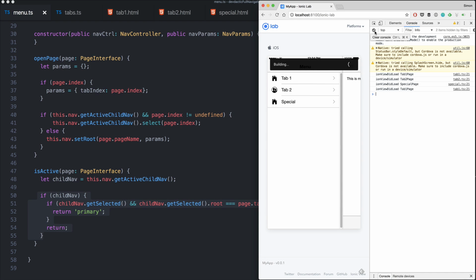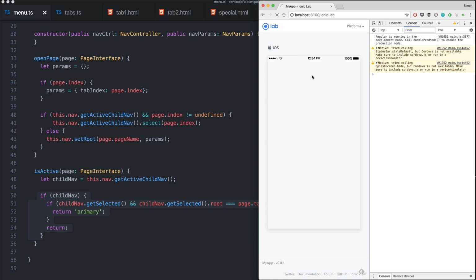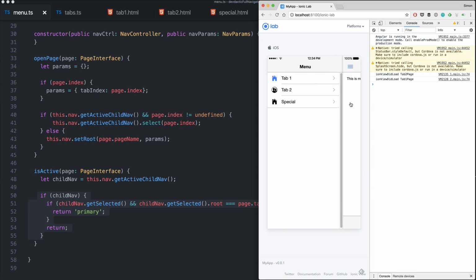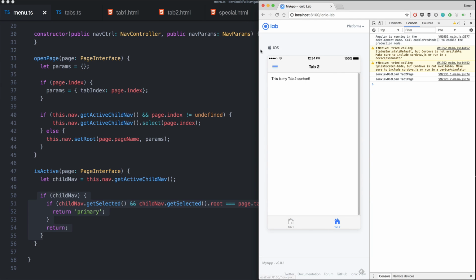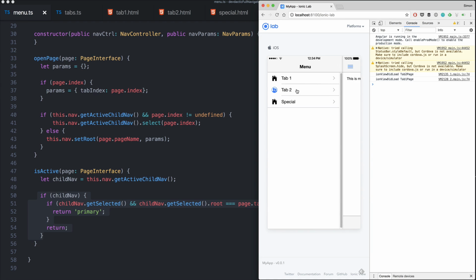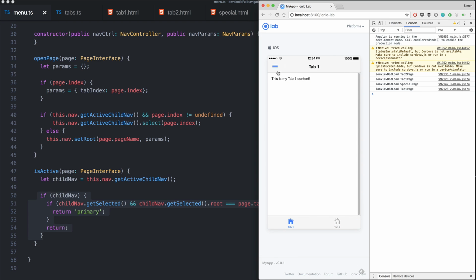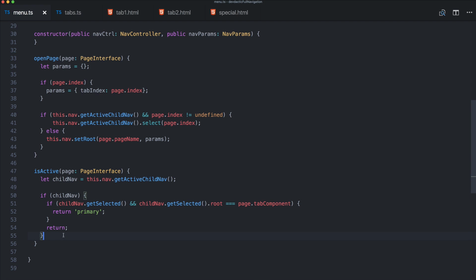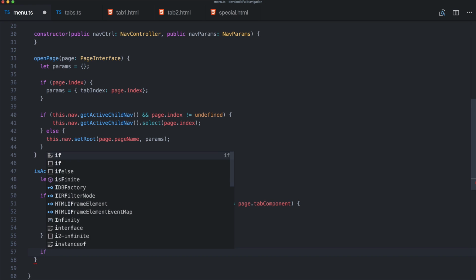Let's see it in action. So we see tab 2 is active. We select tab 1, tab 1 is active. We change to tab 2, tab 2 is active. But it's not working for our special navigation, and this is the problem here. Okay, and therefore we need a little fallback here.